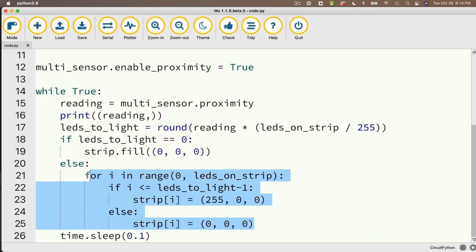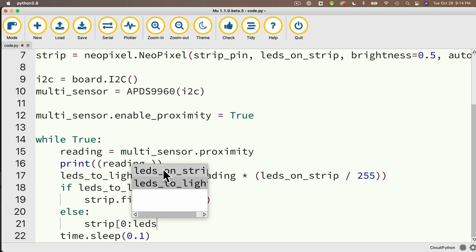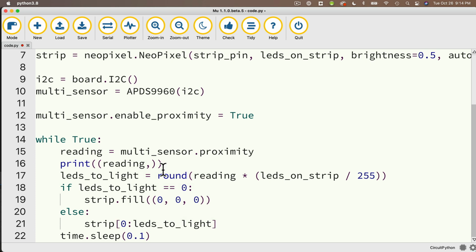So by using slices, we're going to be able to get rid of the for loop and the if-else statement that's inside of it. So I'm going to delete all of that. Then I'm going to say strip, and in brackets, 0 colon LEDs to light, close bracket, so that's my slice, equals, and then the tuple in parentheses, 255, 0, 0, that's red, and I'm going to multiply that by LEDs to light. So that first slice is going to turn all of the lights that I need to turn red.